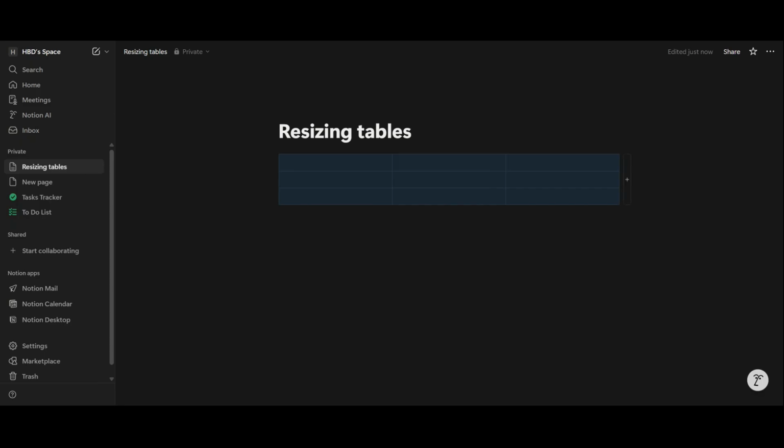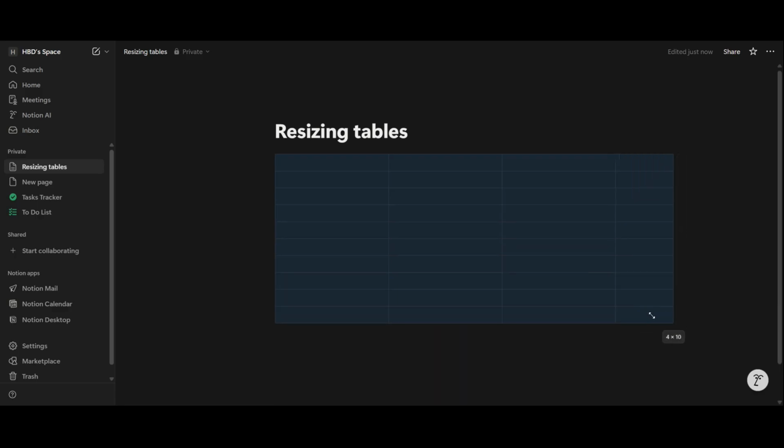Now that the table is created, you'll see rows and columns already added by default. If you want to add more rows or columns, move your cursor to the bottom right corner of the table. You can drag that corner to expand the table and add more rows and columns easily. This is useful when you want a larger table without manually adding each row.